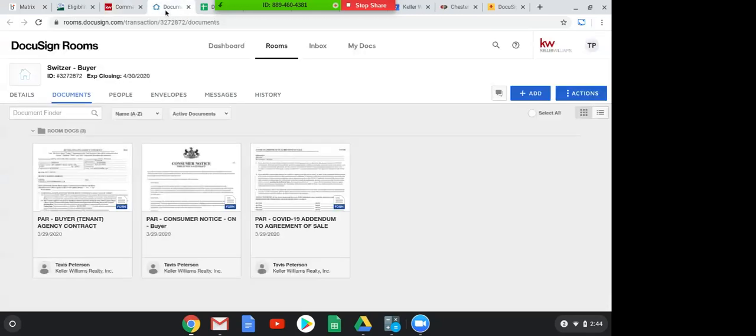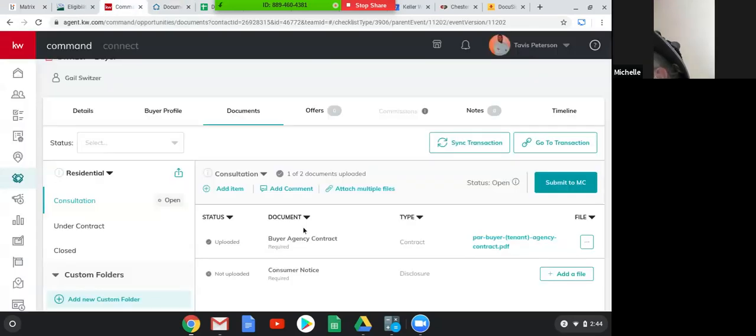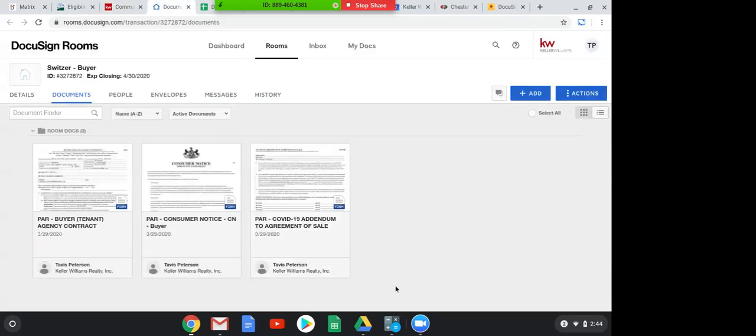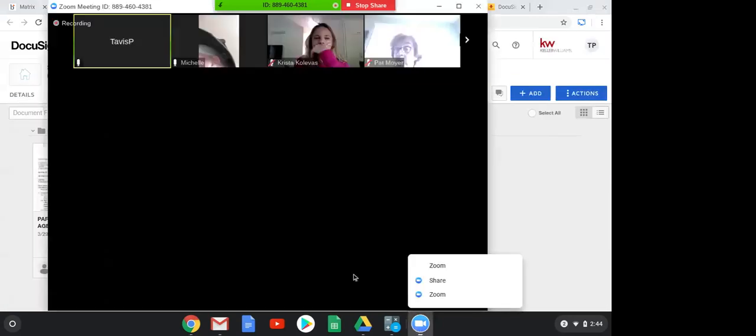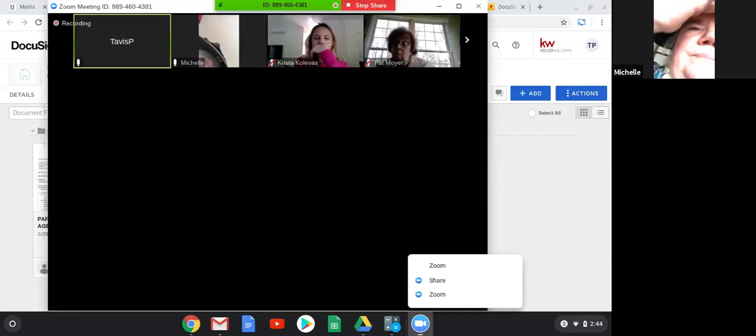So whenever you have documents in this room, you'll be able to go back to Command for compliance purposes, click on add a file, and then upload the document. And that's what opportunities are used for when it comes to documents and Command.